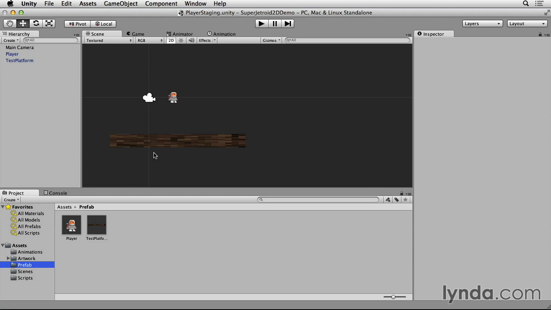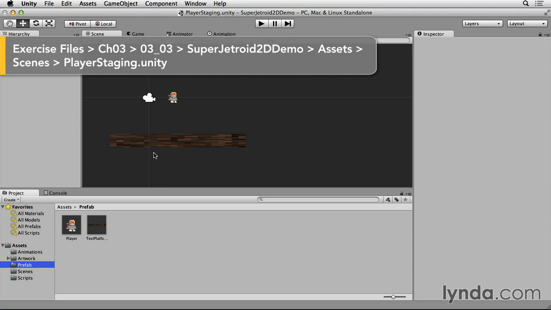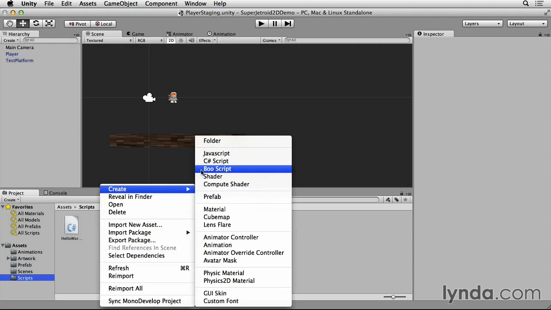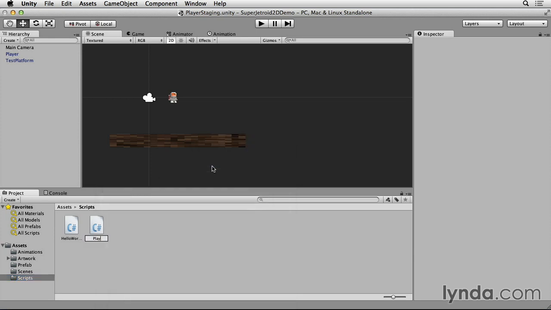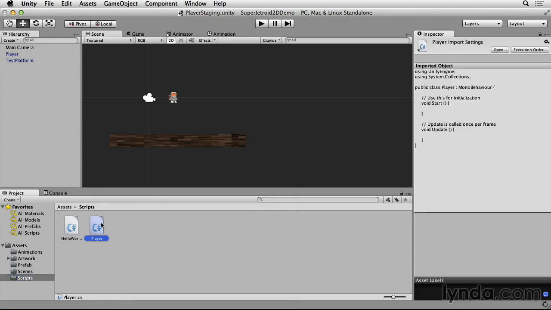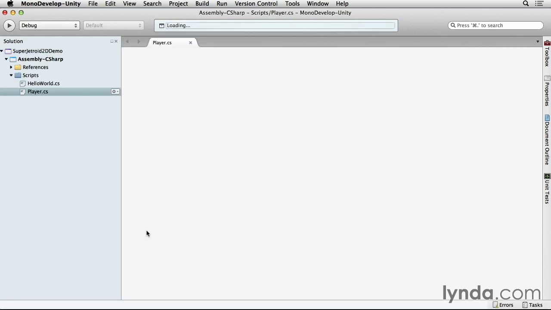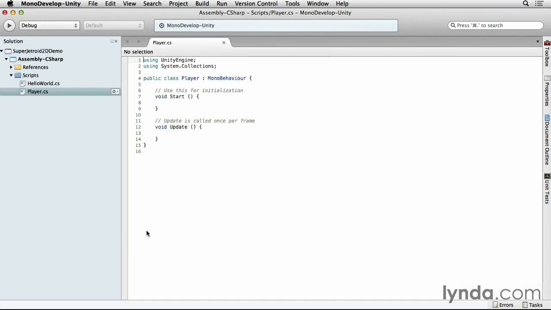So now that we've added basic collision to our player and to the test platform, let's look into how to actually make the player move left and right. We're going to go into our scripts folder and create a new C# script, and we're going to call this player.